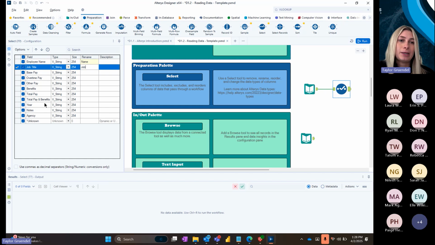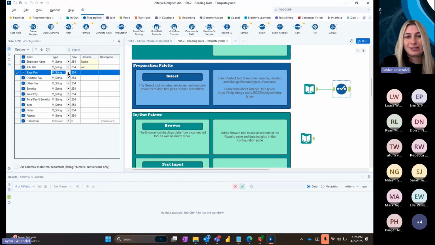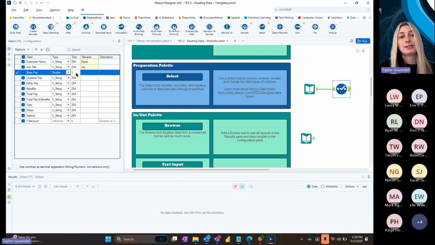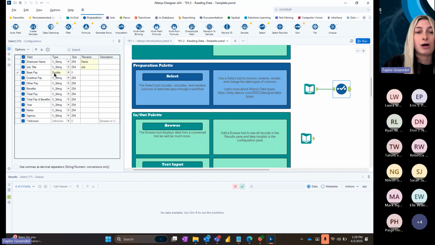And then for base pay, I want to change that because again, that should be a numeric value. So if I click this drop down for type, there's multiple different numeric ones we can work with. The int16 to int64 are working with whole numbers. So if you're not working with decimal places, then I would suggest using this. But in our case, since we're working with base pay and working with decimals, I would use either fixed decimal, float, or double. I normally use double just for the precision. And you'll see that the size automatically changes based off the data type that we're using.